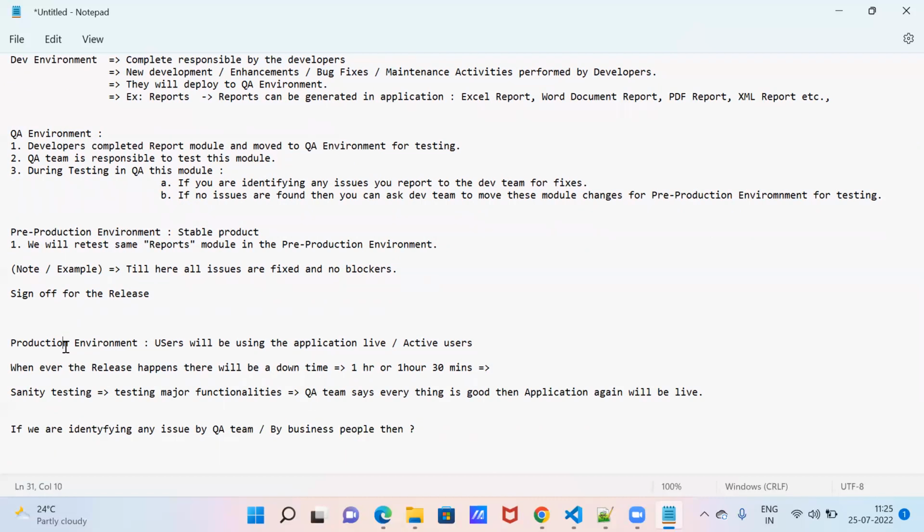then it is transparent. Not only the QA team or dev team, but business people and the scrum master, everyone will come into the loop. So why has the issue come here?